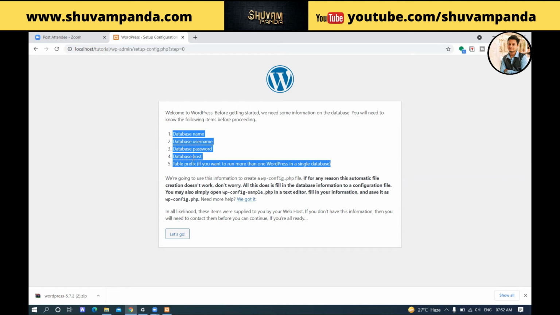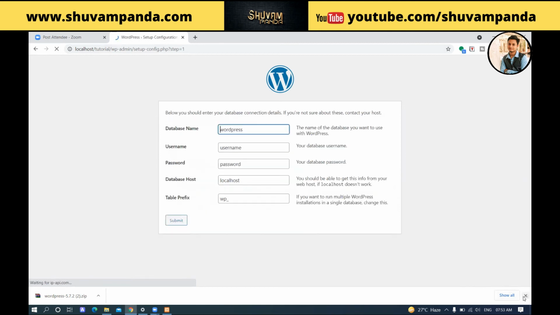This information will be stored in a particular file called wp-config.php. If for any reason this automatic file creation does not work, then you have the other option as well. But it will work, so let's not get confused. Let's go for the Let's go button.